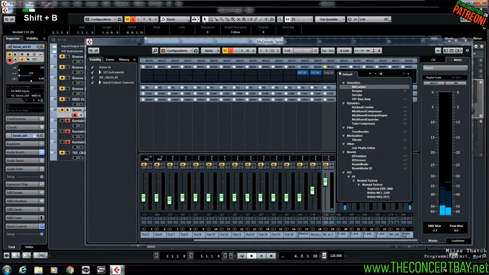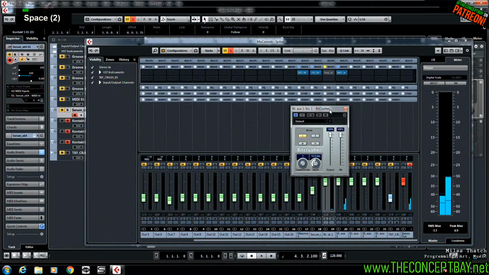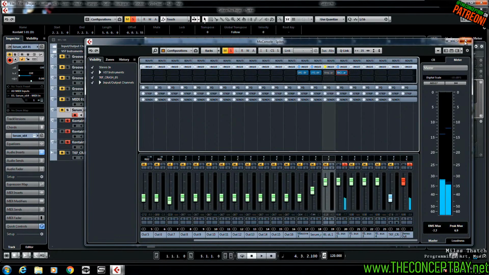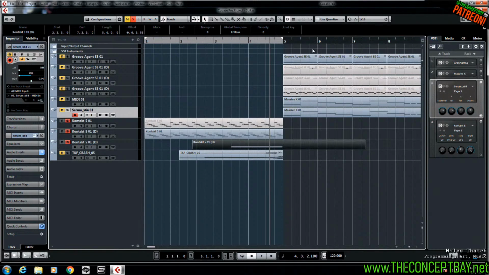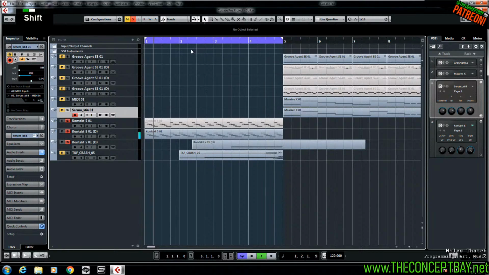I'm gonna add a bit crusher to get that really high end. I might do the same thing here.